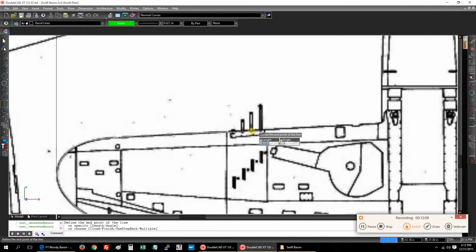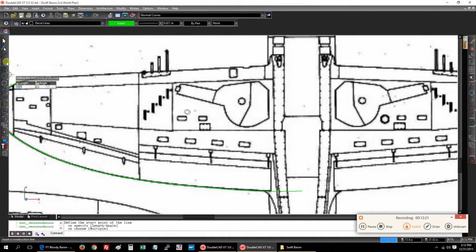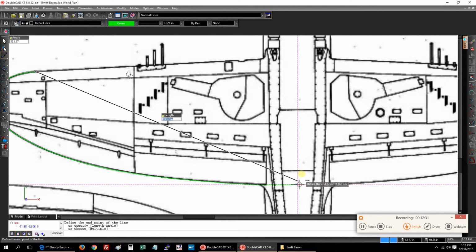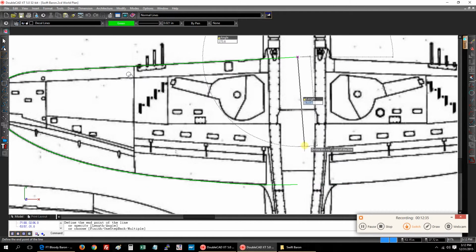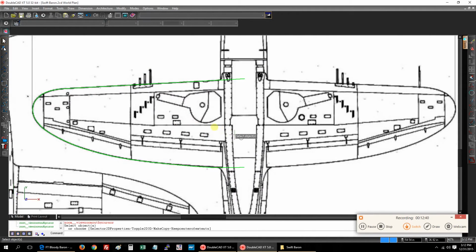Let's see here. And double click to finish the line. So, cool. Let's go and add a straight line to finish that top section of the wing. And snaps are playing for us. So we started. And there we go. We've got a wing outline started.